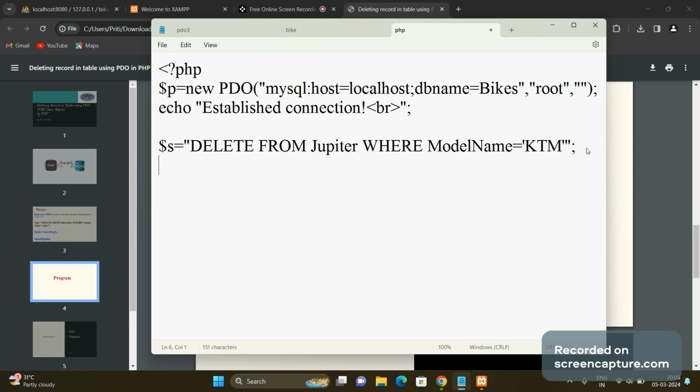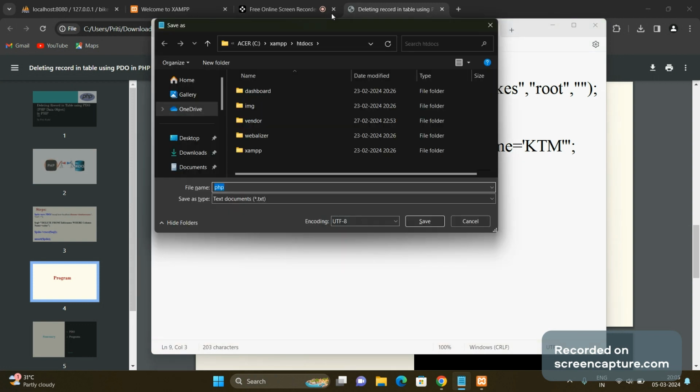Now we have to run the query using the PDO object, that is p arrow exec. In brackets we have to give the query variable, that is s. Run the query, give a message if it gets successfully executed, deleted record, and at the end we have to close the connection by this p object. End of PHP tag. Let us save this file under XAMPP htdocs using the name pdo4.php.